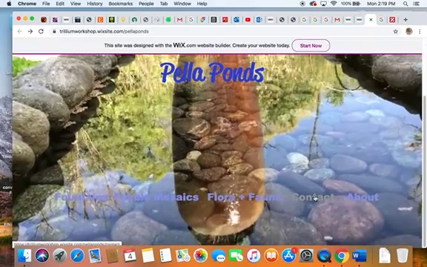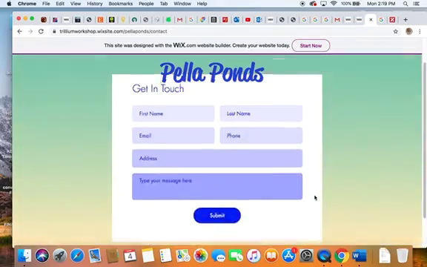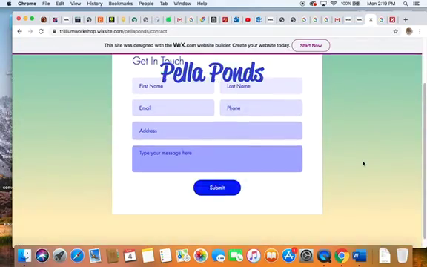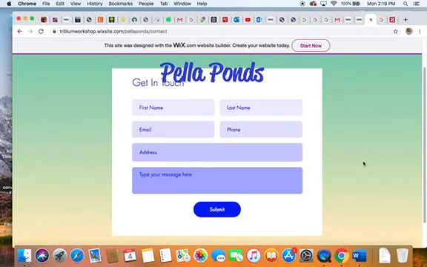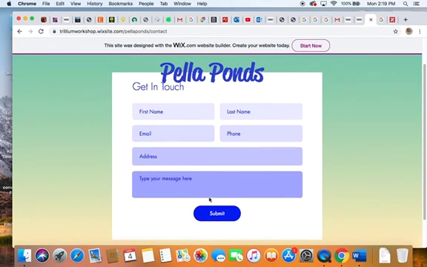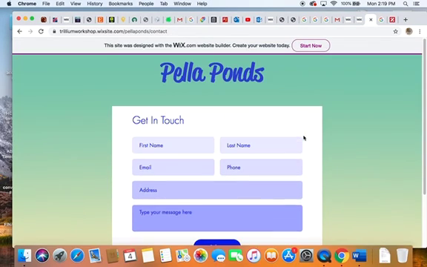Let's see here. Let's go to the contact and see how that's looking. So there's our contact form. Now we have not yet attached this to the email for Pelopons, but when we do, we will want to send a test through here, right? Just John Doe, and then make up an email and phone, etc., and submit, and make sure that it comes through on the other side. That's going to be key.